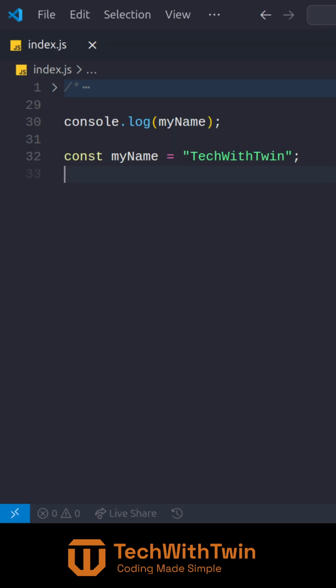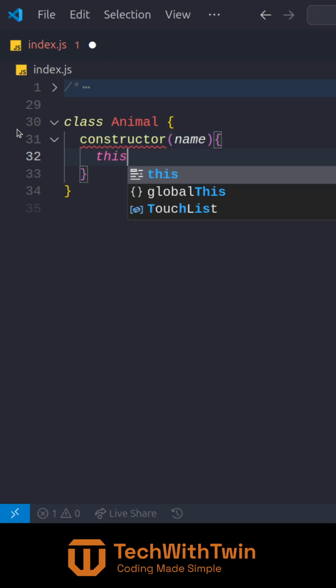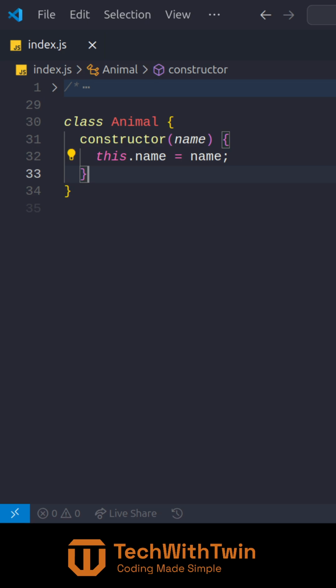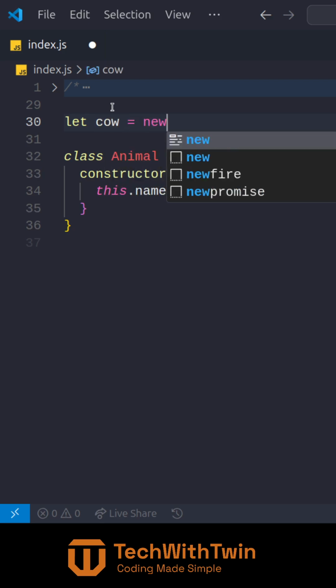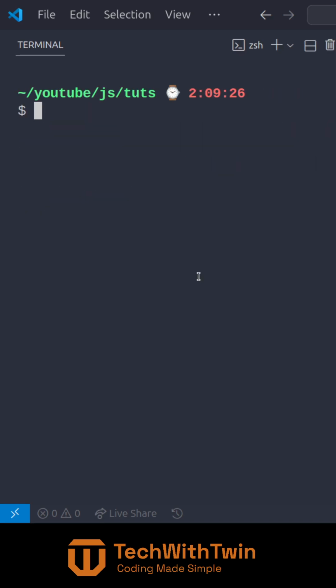Finally, let's talk about classes. Are classes hoisted? Let's create a class. So class Animal. Then you create a constructor here. Then this.name equals name. Is a class hoisted? Let's try. let cow equals new Animal cow. Let's see when we run this what will happen.